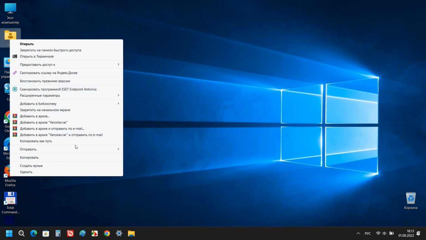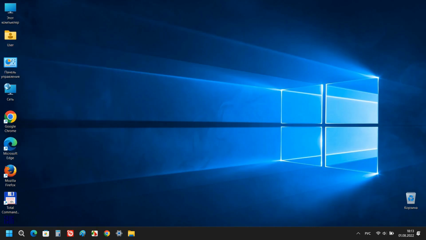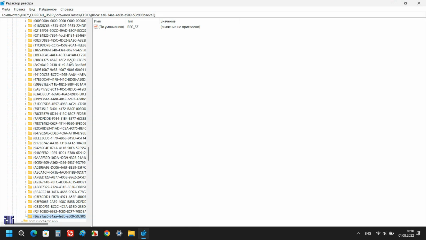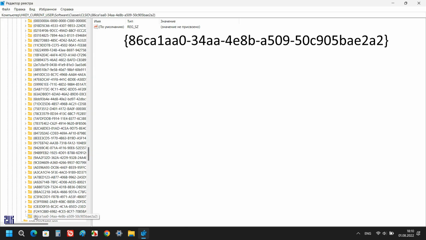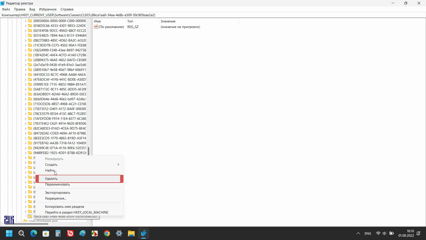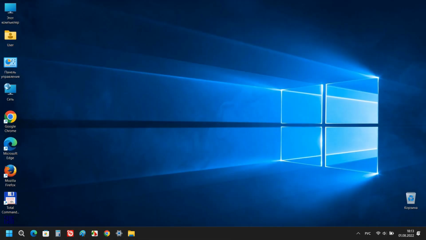If you want to return to the Windows 11 context menu design, you should reopen the Registry Editor. Delete the previously created section, curly bracket 86CA1AA0, etc. And then restart your computer. This way, you can enable or disable the classic context menu in the Windows 11 operating system.